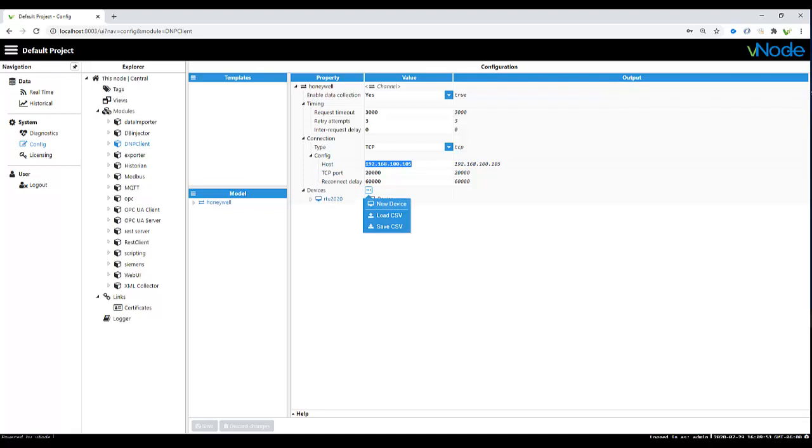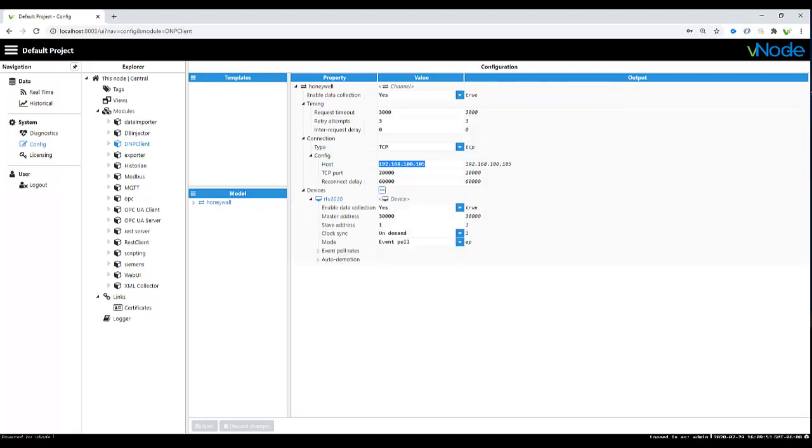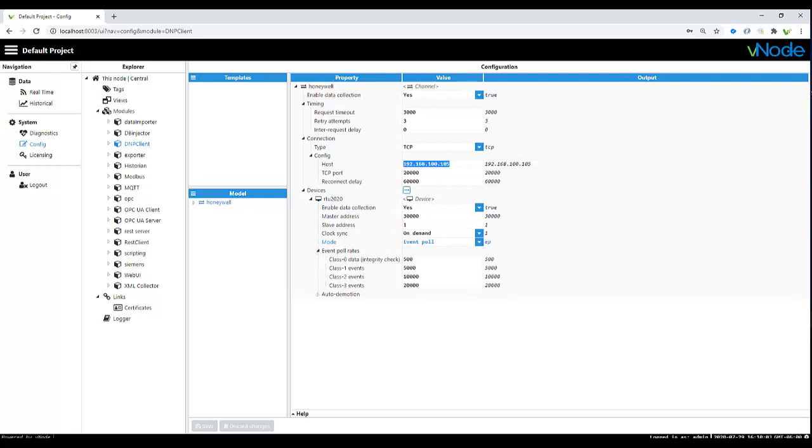After that, I'm going to create a device. Create new device, give it a name, and under that name, you just need to set up the mode, whether it is an event poll or a static poll for the data or the incoming events data. The event poll rates include the class events that we can configure based on time, and there's the clock sync too.